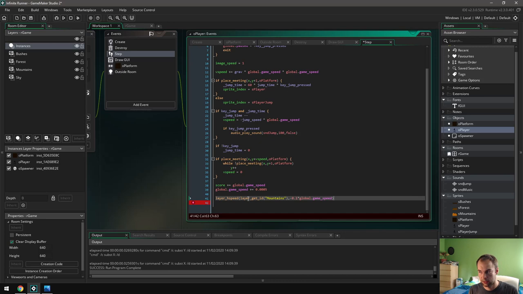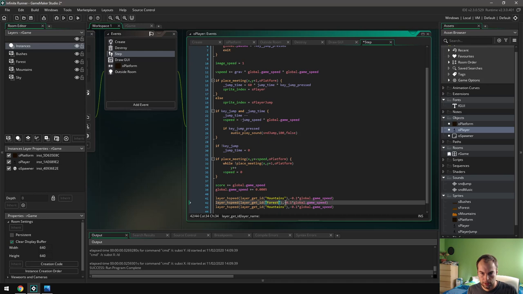Let's take this. I'm just going to highlight, control C to copy it, and then paste two more lines of it because we have mountains, forest, and bushes. So for the forest, I'm going to set this forest horizontal speed to be -2. And then for the bushes, I'm going to set the speed to be -3, even closer, -3.5.